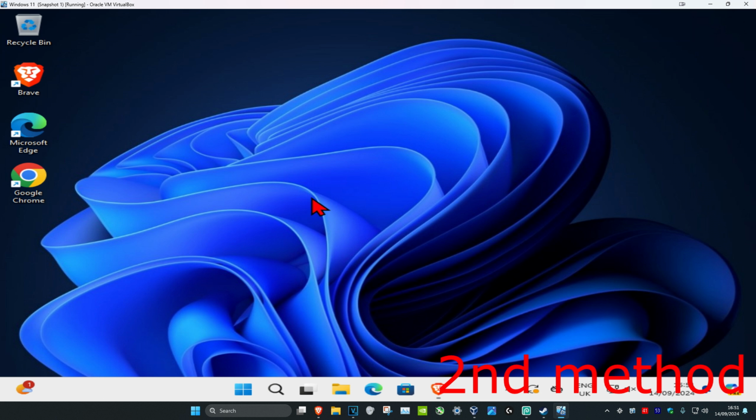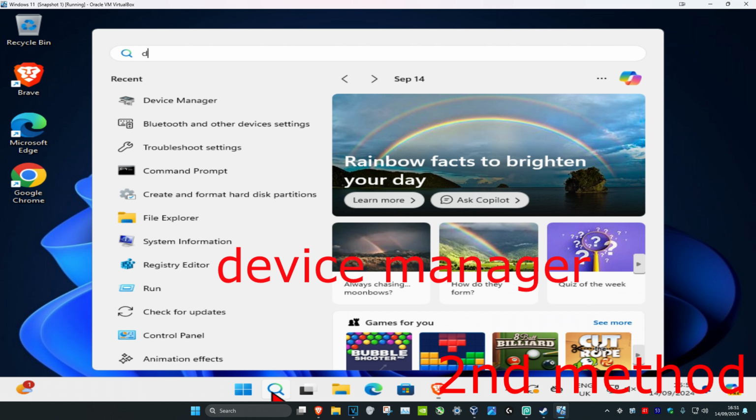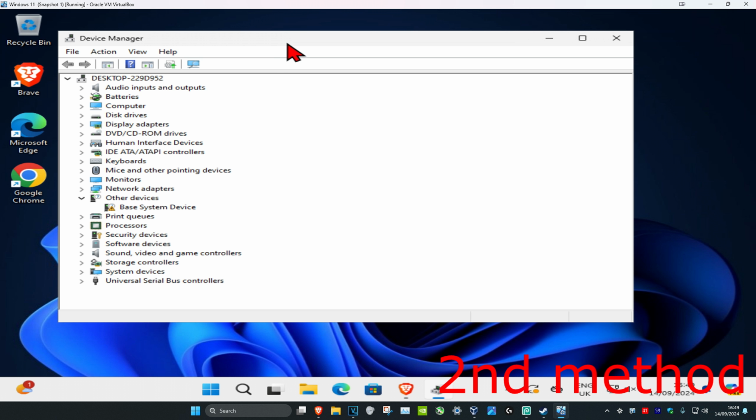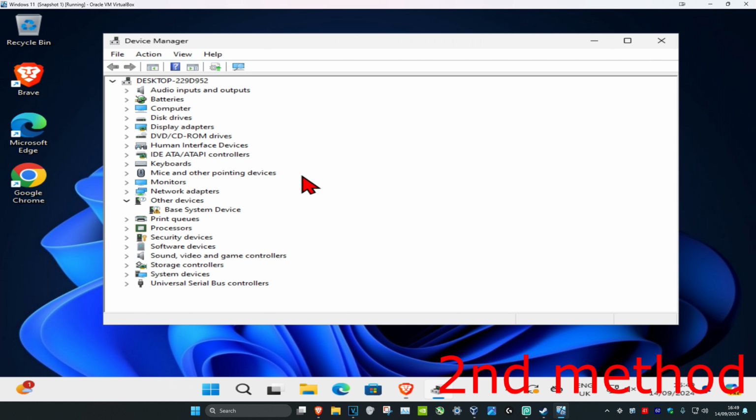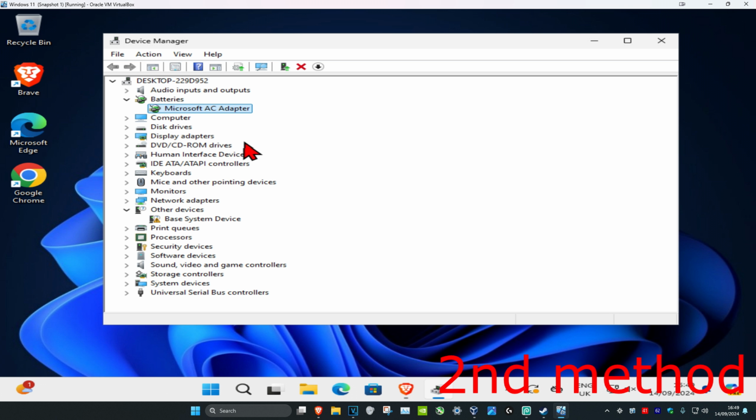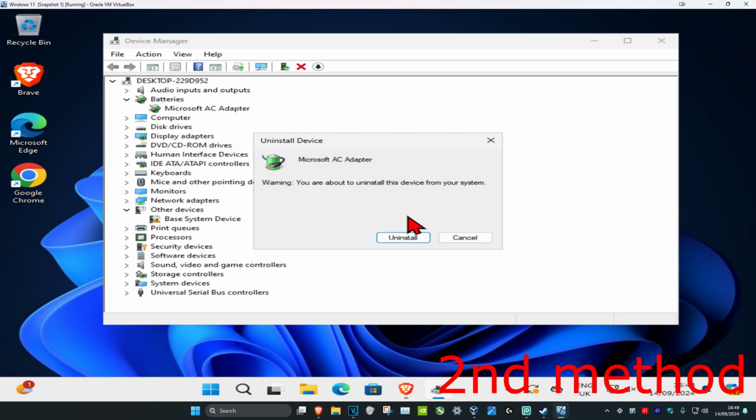If the problem is still not fixed, then you want to head over to search and type in device manager. Click on it. And then once you're on this, I don't have Bluetooth on this, but in your case, you're going to be having Bluetooth. So you want to expand Bluetooth, and then you want to find your Bluetooth device. You want to right click on it, and then click on uninstall, and then click on uninstall again. So you want to uninstall your Bluetooth device.